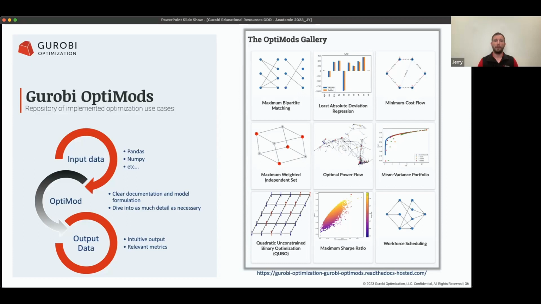The typical flow for one of these OptiMods is you take a set of input data, which is in a very intuitive shape and form, and from a structure perspective is something like a pandas series or data frame, or NumPy.